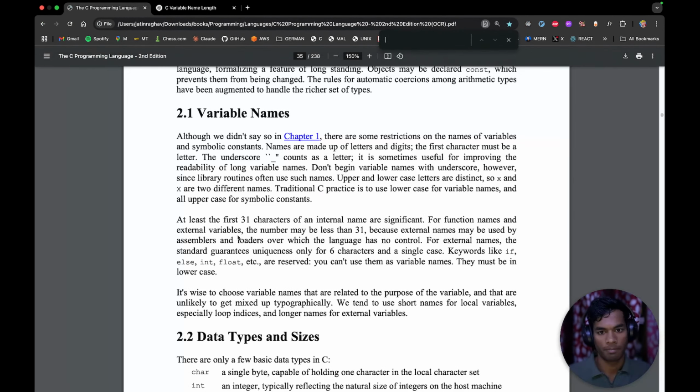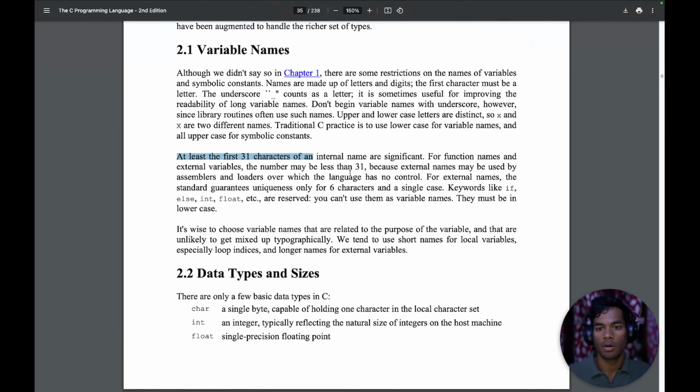The first 31 characters of an internal name are significant. For function names and external variables, the number may be less than 31 because external names may be used by assemblers and loaders over which the language has no control. Okay, makes sense.